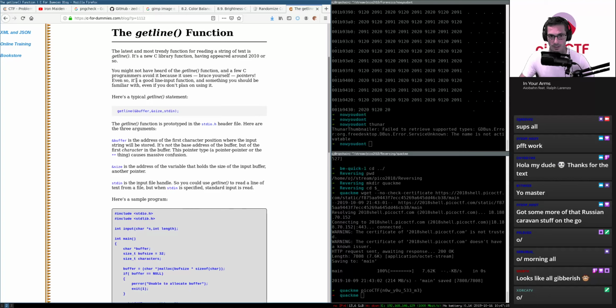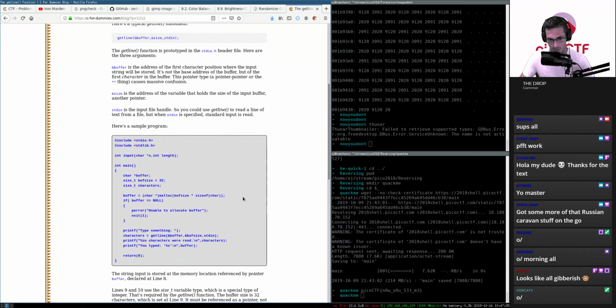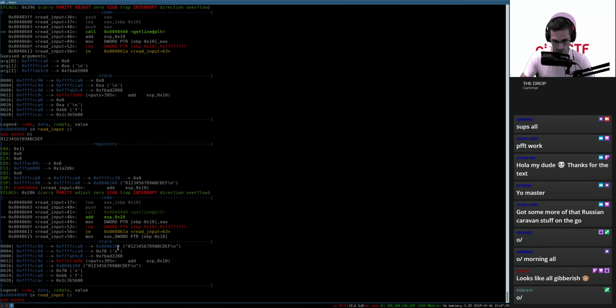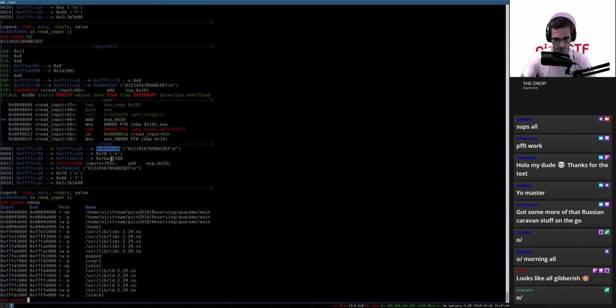No, getLine, brace self, even so it's got input function. GetLine, address the first character position where the input character will be stored. It's not the base address of the buffer, but the first character in the buffer. So that's a little bit confusing, isn't it? Because that's pointing to a completely different spot, which looks to be on the heap. 4B160, yeah, it's on the heap. So it must actually allocate that on the heap and just return that.